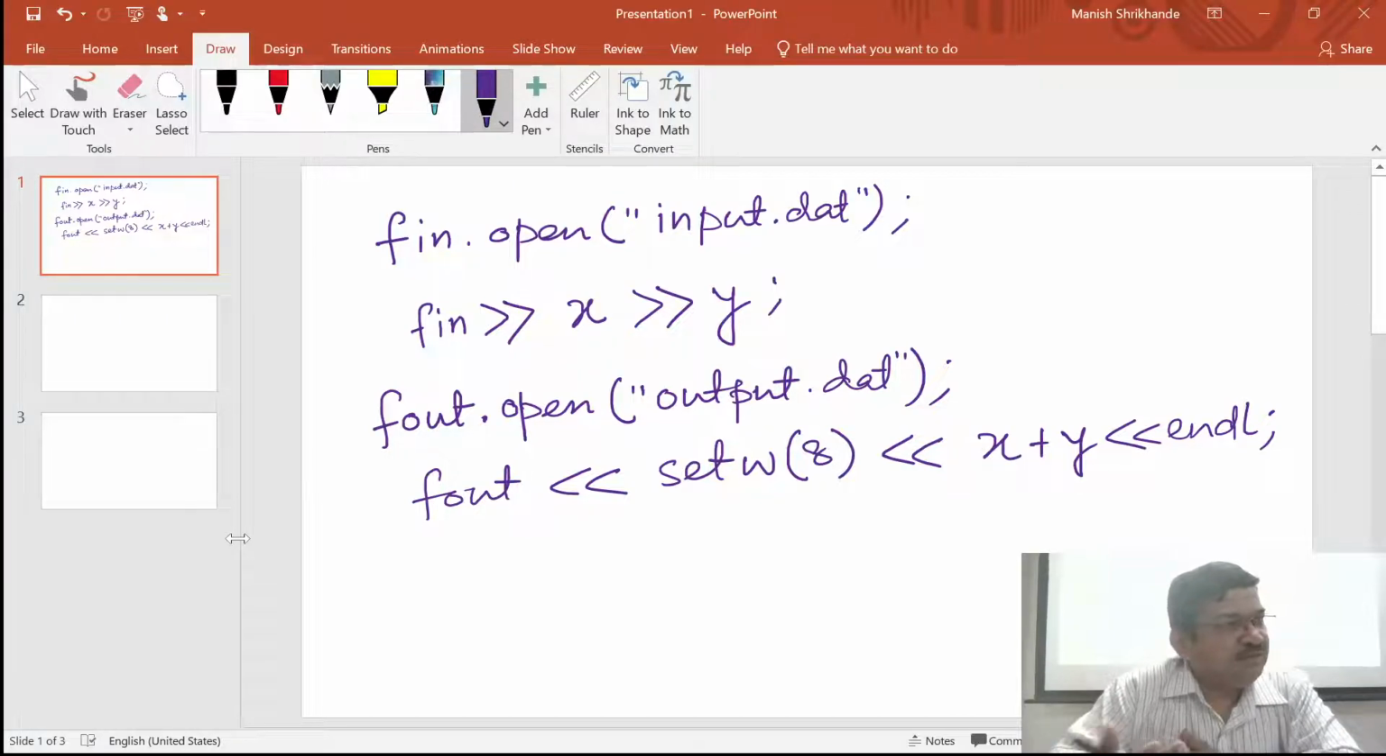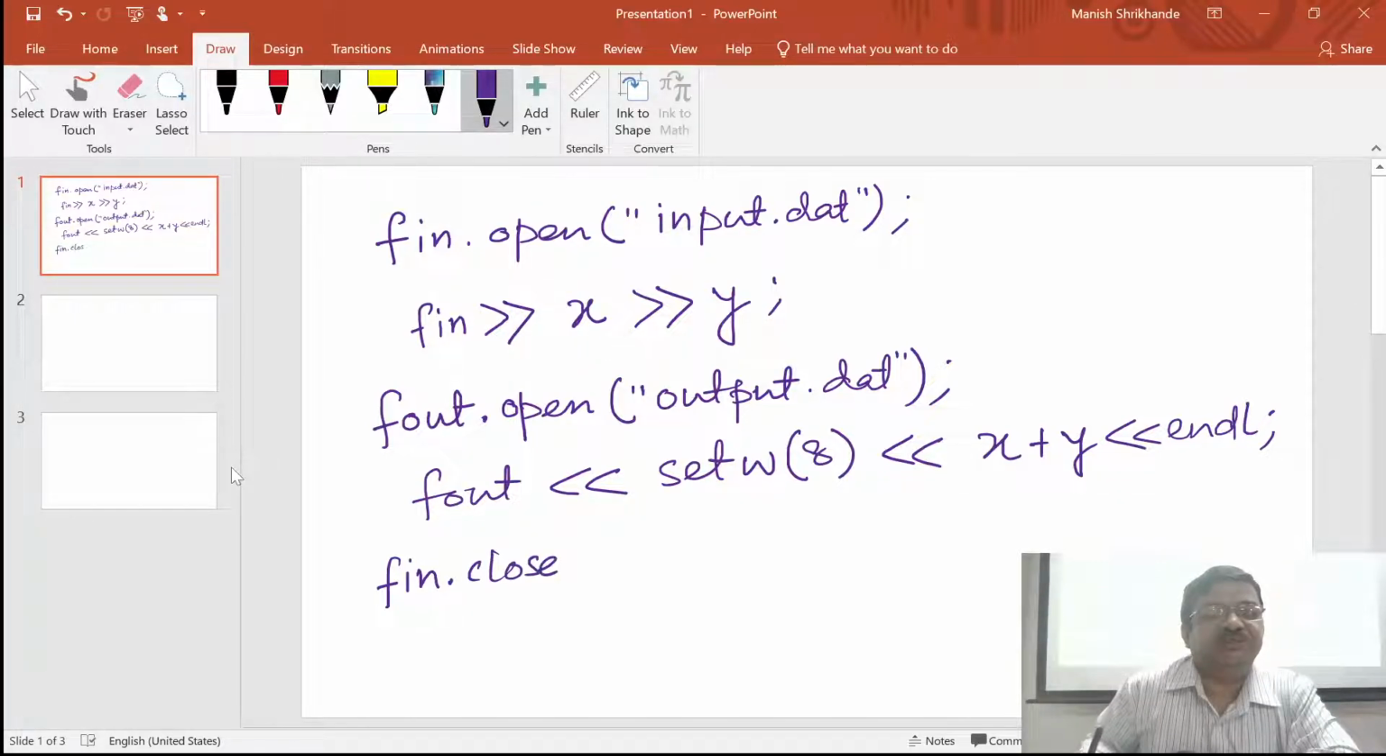It can be anything. Your input file can be anything. Just replace input.dat with the name of that file and replace the output file with whatever name you have. But after you are done with your code, your program has done its job, it is important to release this association.